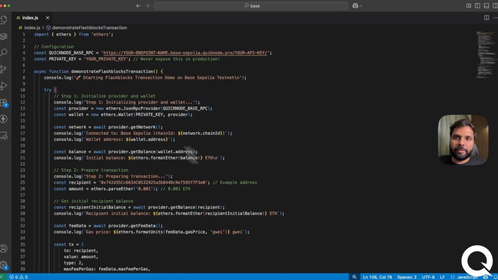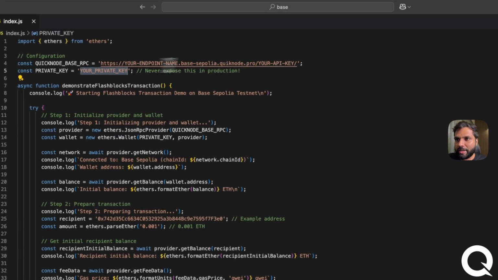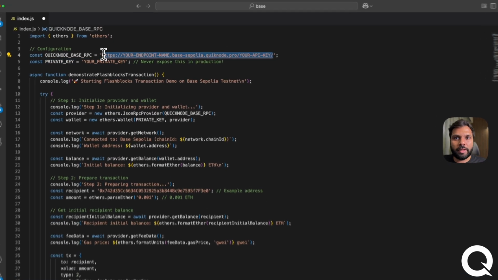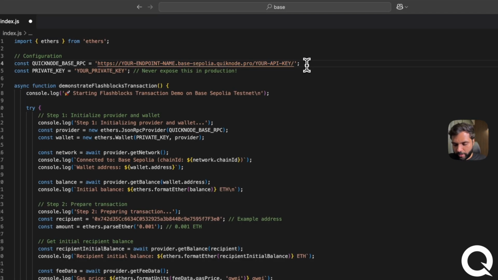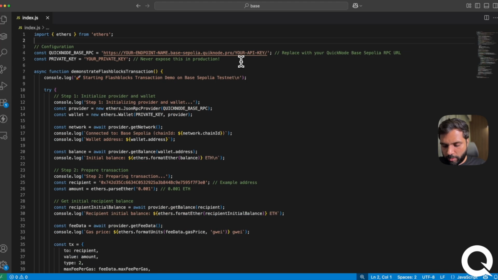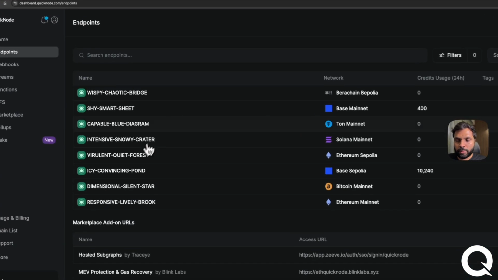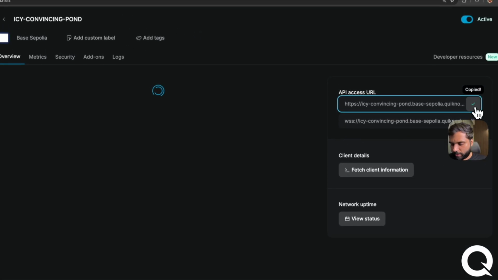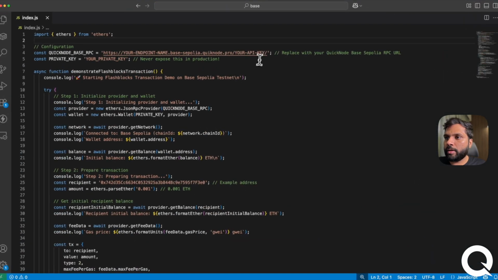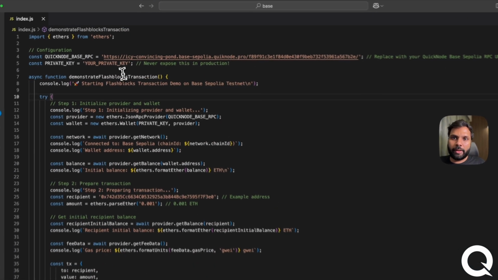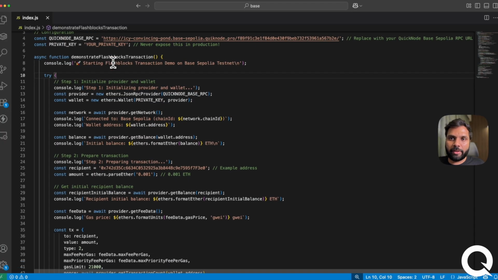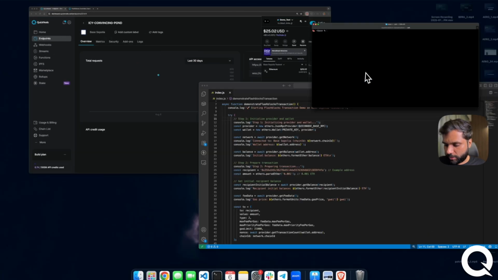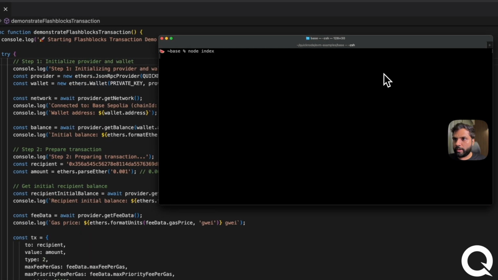Now to run this, we will need to replace this with the actual private key and this with a QuickNode Base Sepolia RPC endpoint. So let me go back to my QuickNode dashboard, then copy this HTTPS URL, set it over here, and let me also get the private key and then run the code. Now to run the code, let's just do node index.